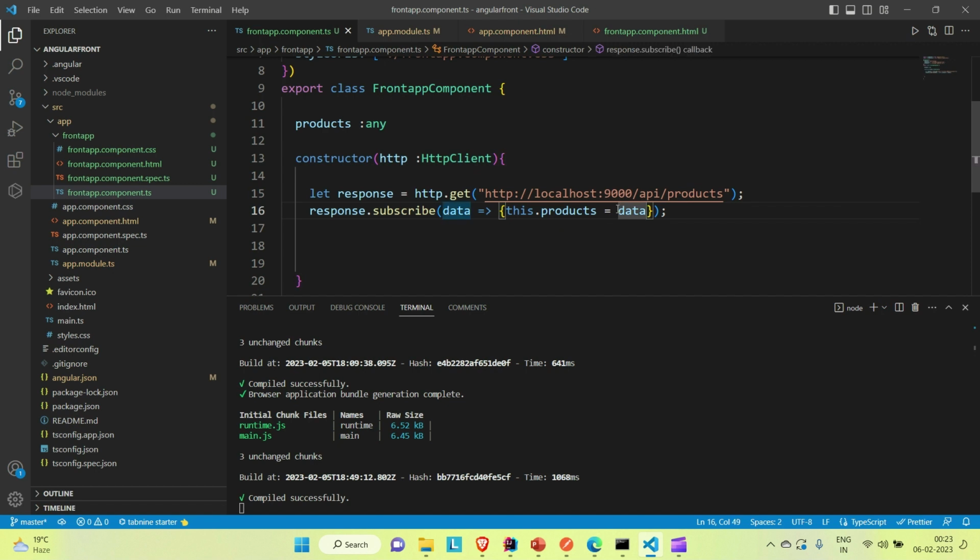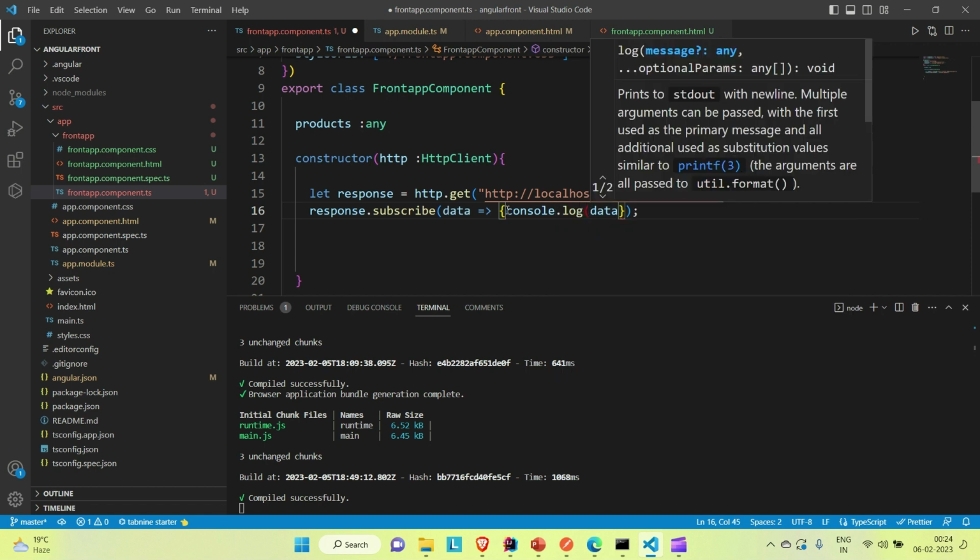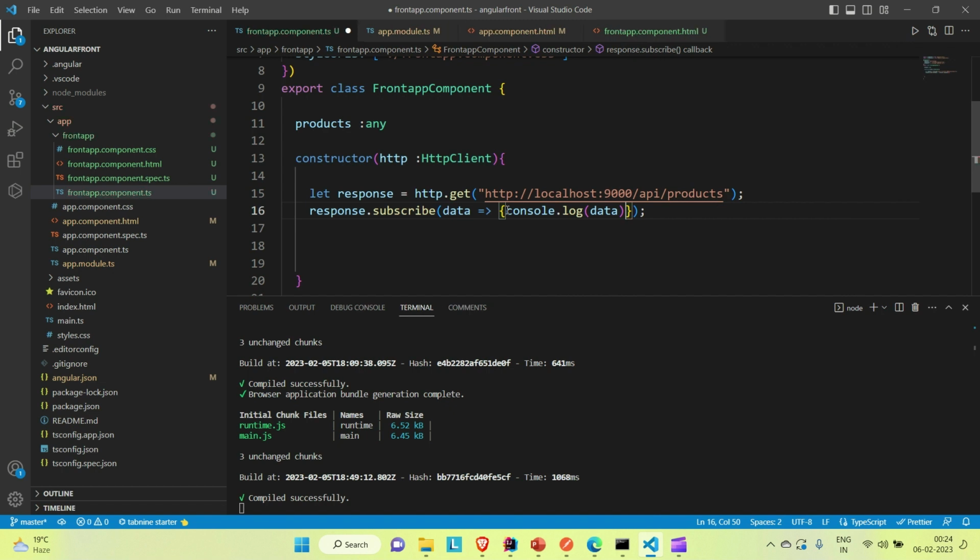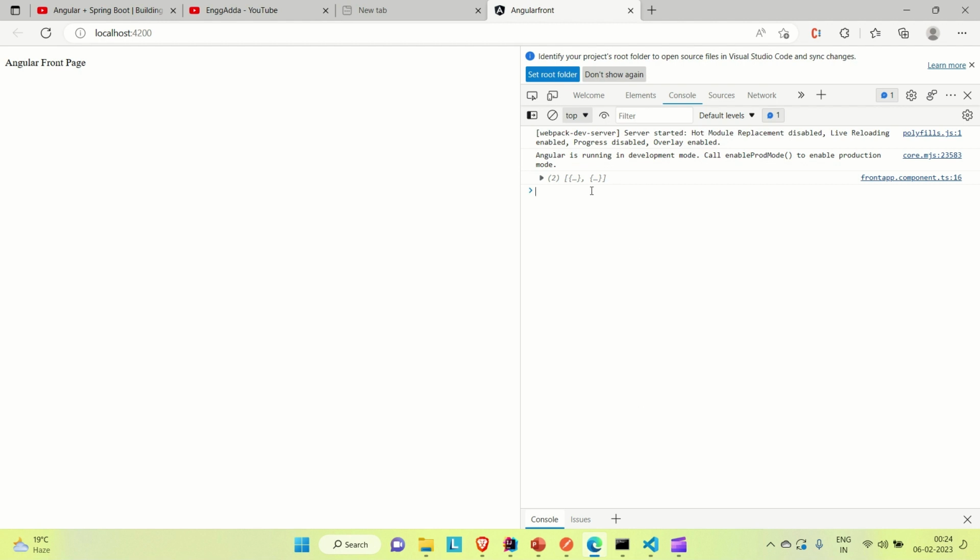So let me remove this console.log and just save it. Okay, now let me go to the browser and here you can see we are able to see the data which is coming from the backend. In the get API we can see only two records because in the database we have inserted these two records. So let me open this and you can see we have these two records, product 1 and product 2, and the product 1 name is mobile and the second one is laptop. That is what I showed you in the postman.